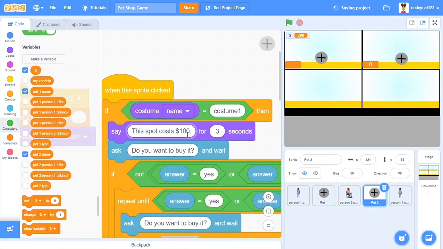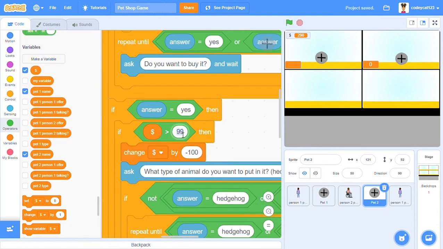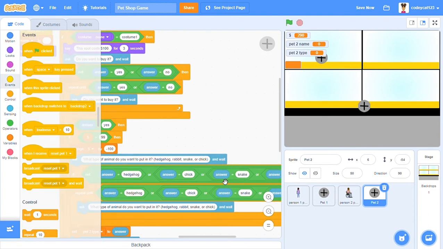Change the price of it to 300 so it costs more to buy this spot. Then change the requirement from 99 to 299 and have it decrease your money by 300 instead of 100. Once you finish that, you're all done with pet 2.